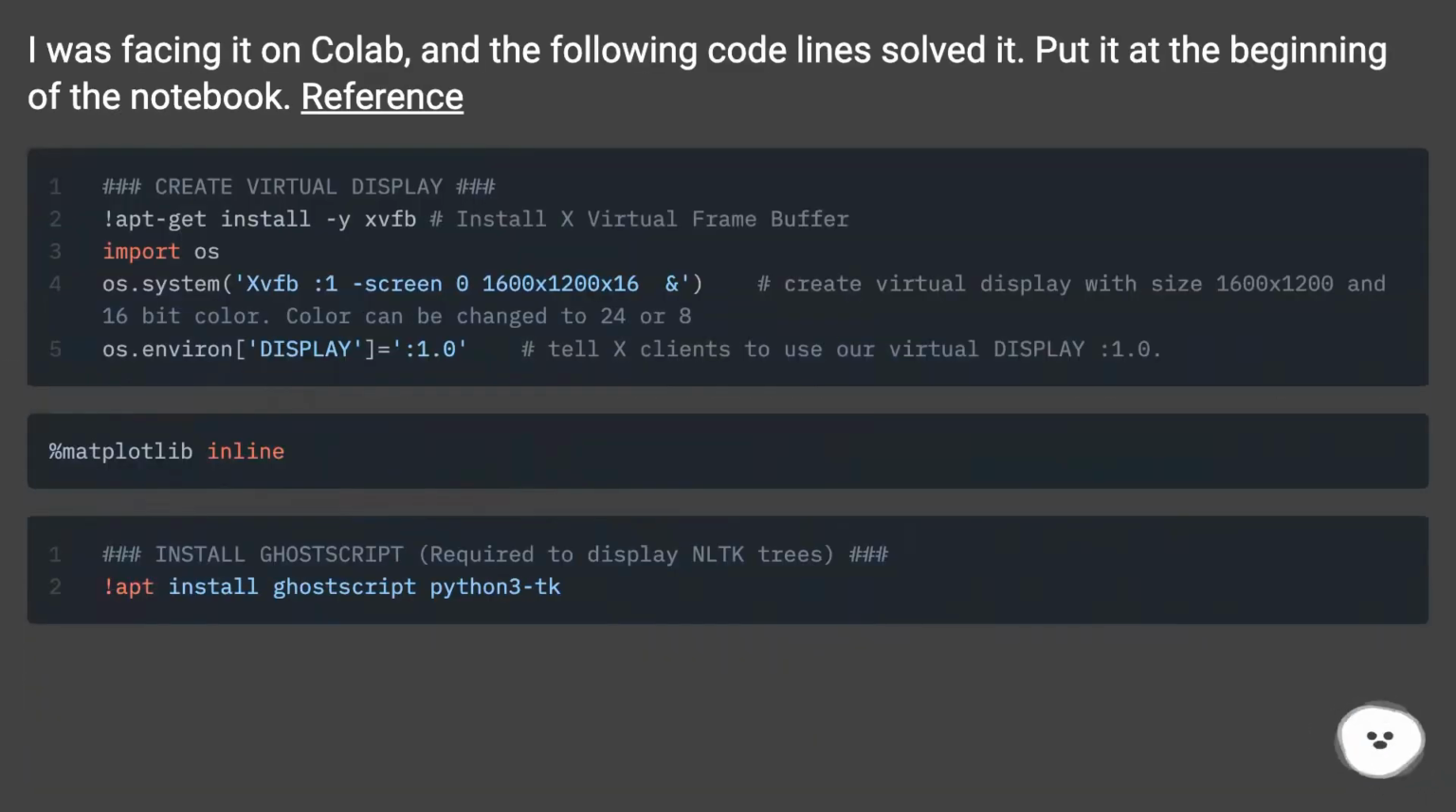I was facing it on Colab, and the following line of code solved it. Put it at the beginning of the notebook. Reference.